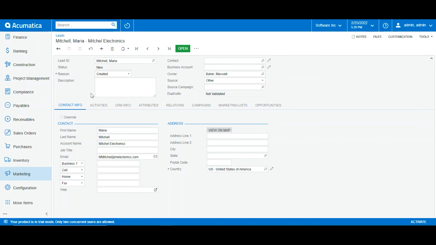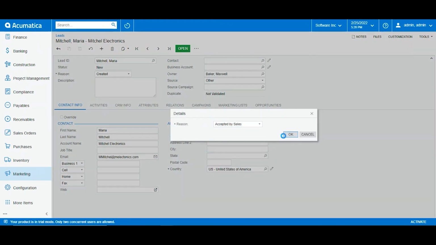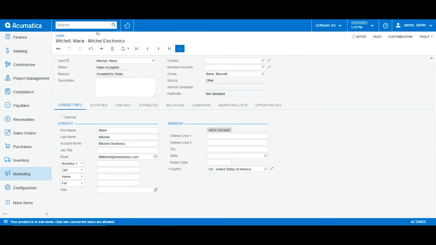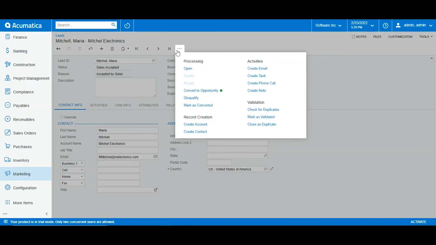And this lead has already been created by our marketing team, and it has to go through all the stages of the workflow for the marketing team to qualify it and the sales team to accept it. So let's do that. We will qualify it. We will accept it right away. Accepted by sales. So now this lead is ready to be transformed into an opportunity. What we will do is go ahead into my toolbar and click Convert to an Opportunity.